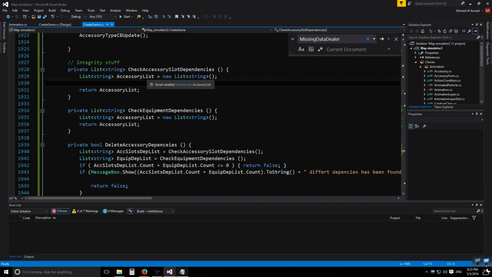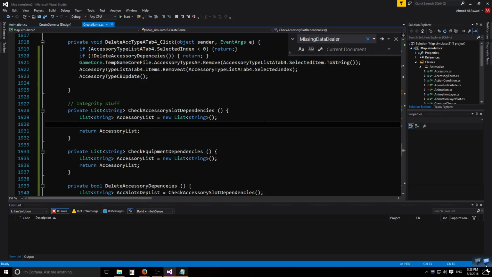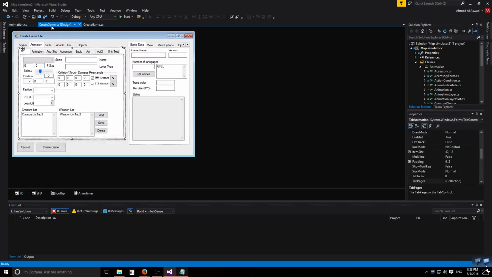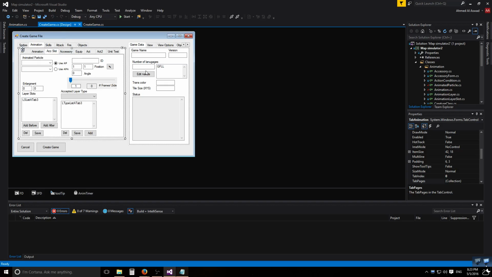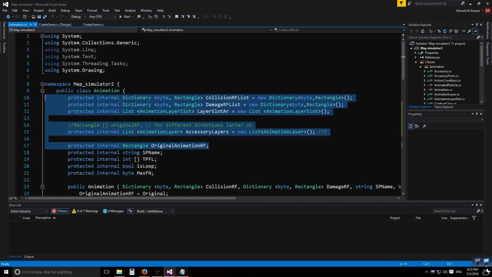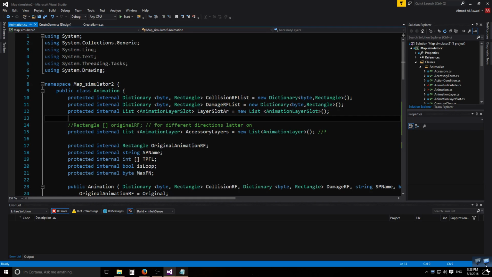So where are the accessory slots living? I need to go and figure it out because I completely forgot. And it seems they live in the animation class. So let's go to the animation, and there they are. So we have a list of layer slots.